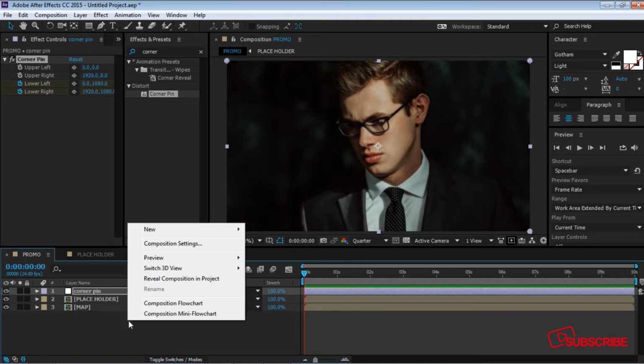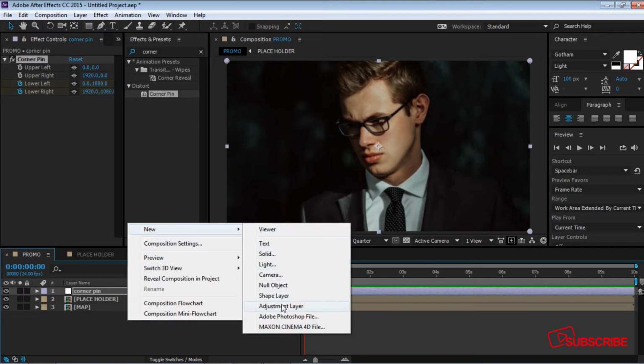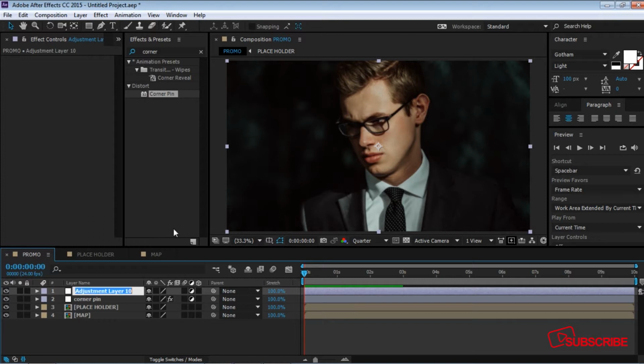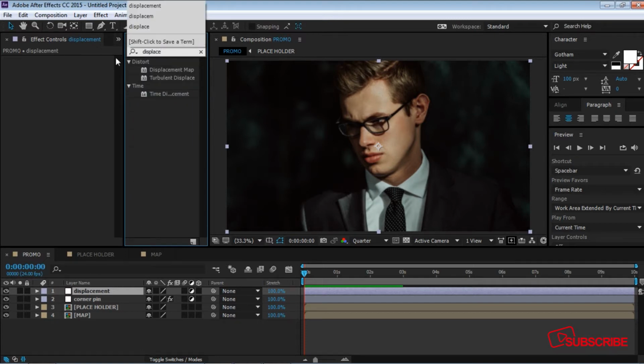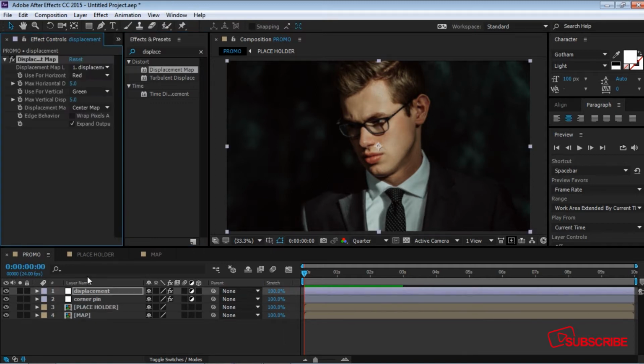Now we create another adjustment layer. Right-click in the timeline, New, Adjustment Layer. Rename it Displacement Map. Go to Effects and Presets. Displacement Map. Drag the effect onto the Displacement Map layer.